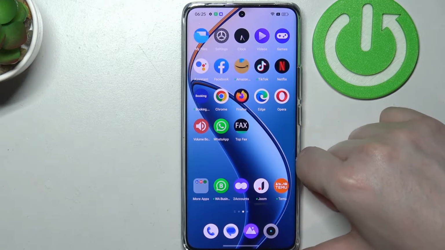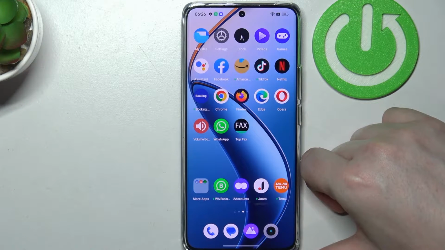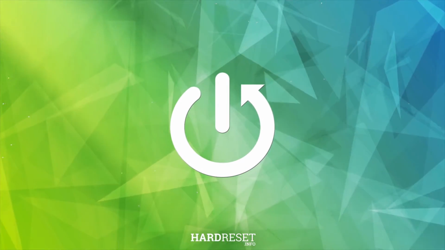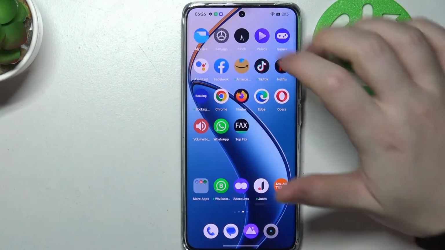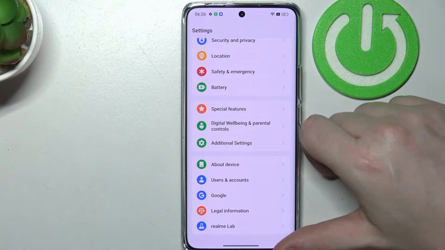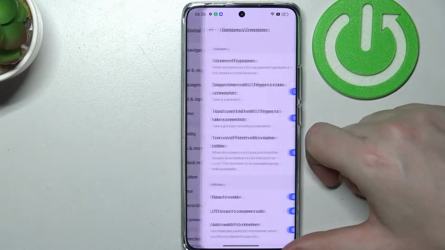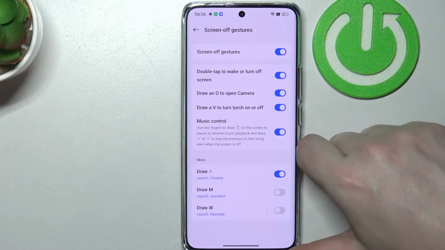Hello, in this video I want to show you all available screen off gestures on Realme 12 Plus. To do this, first we'll need to open our settings. Inside, scroll all the way down and enter additional settings. Right here you can find gestures and motions, and there's a screen off gestures tab.